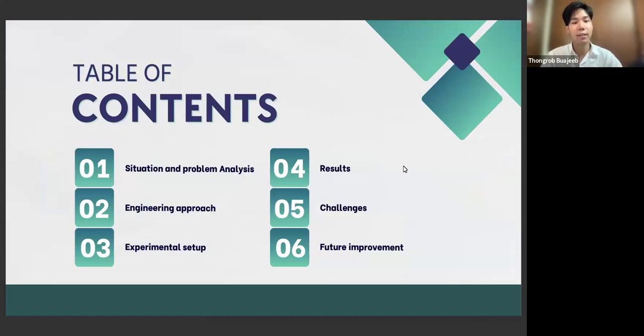Secondly, we will discuss the solution, the approach to the project, and the setup for this analysis. And then the fourth one, we'll be talking about the results, discussing the business value. And next up, we will mention any challenges we encountered during this project. And the last section would be suggestions for further improvement.